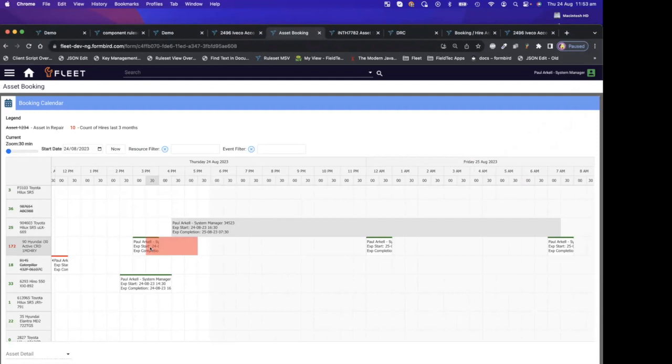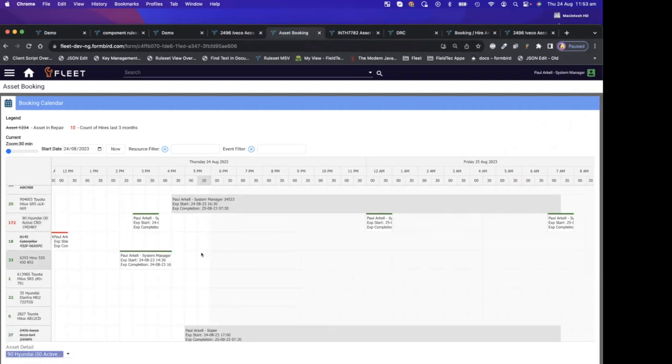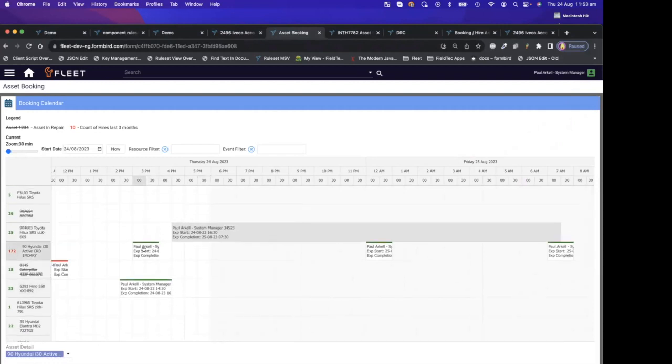There's some smarts built in here so that you can't cross book. It won't allow that. And I think with cross dragging as well, you won't be able to drag it over another one.